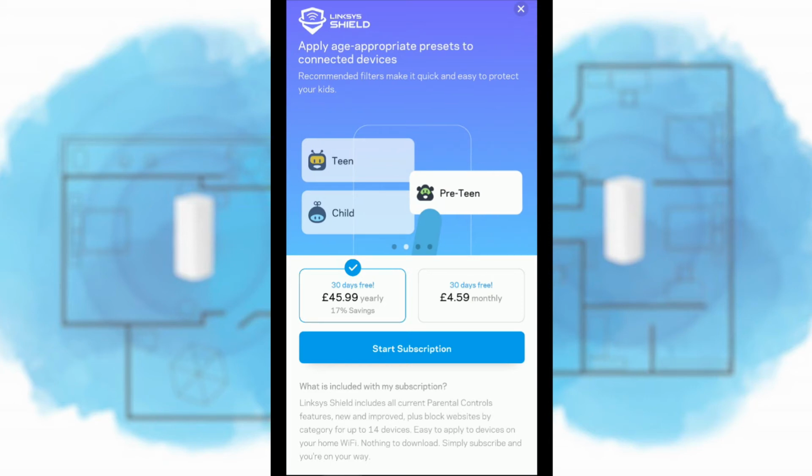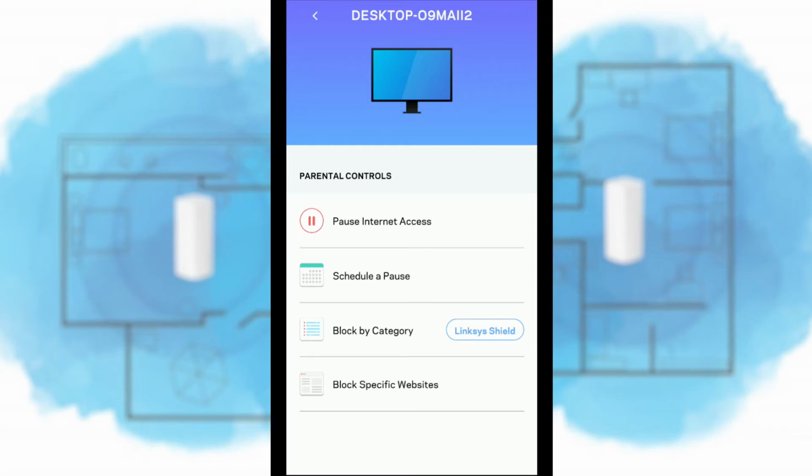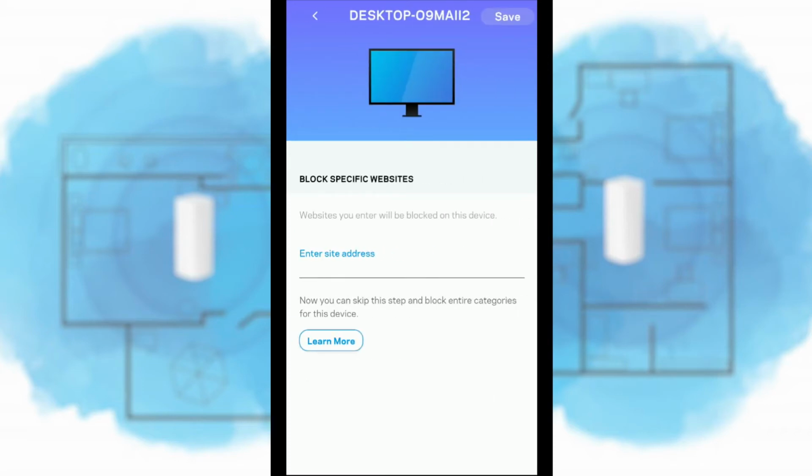But it does depend, of course, on what frequency each device is using. As you can see with my desktop PC there, running on a 2.4 gigahertz frequency, it's quite an old machine, and my phone using a full 5 gigahertz frequency. So that will, of course, be a potential limiter of the maximum overall speed. But if we go back to the parental controls, what we can do now is select my PC there at the top, and we can decide what we want it to do.